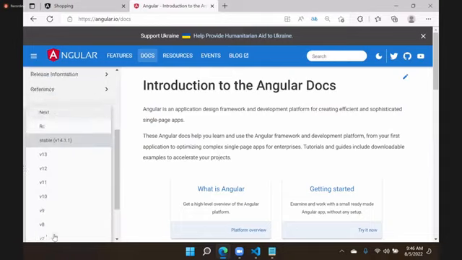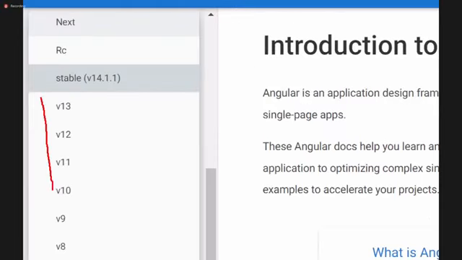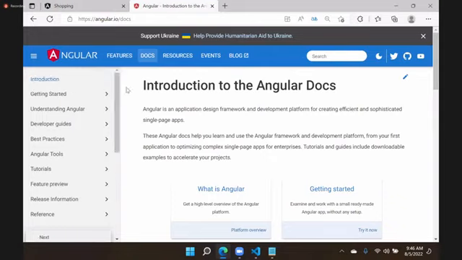If you are using any old version, click the version number. You will get the versions. You select which version your company is using, and that version's documents will open. There you can choose template forms, reactive forms, and see how the changes are. Because it is not like somebody will teach you the difference between all versions.